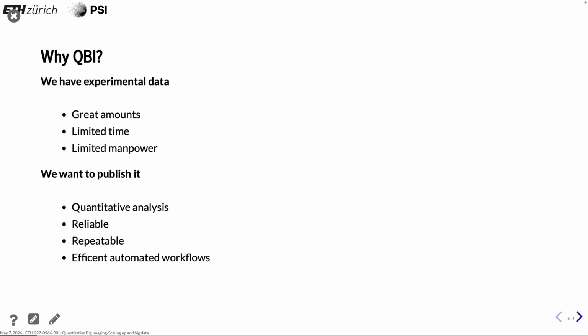And first of all, a little bit about why we do this quantitative big imaging. In principle, what we have is experimental data, loads of it actually, and we have limited time, limited manpower, and of course we want to publish the results supported by some quantitative analysis. We want to make sure that it's reliable, repeatable, and for this we also want to have some automated workflows.